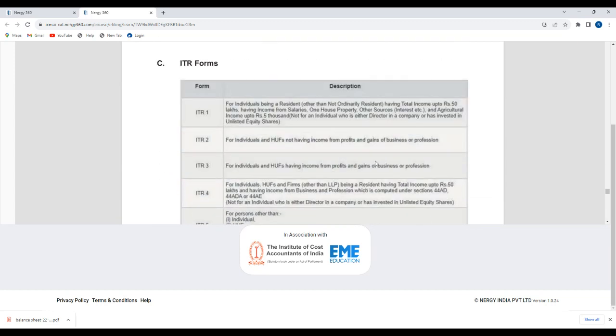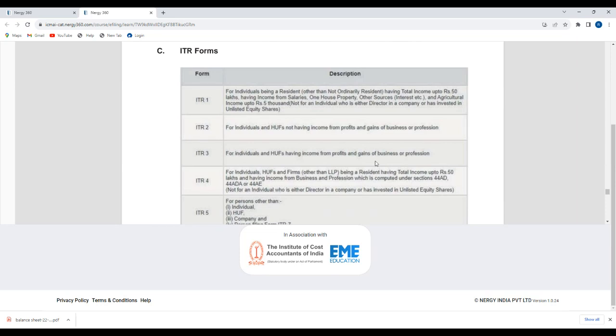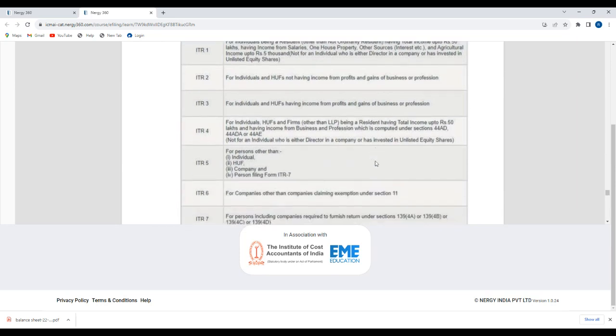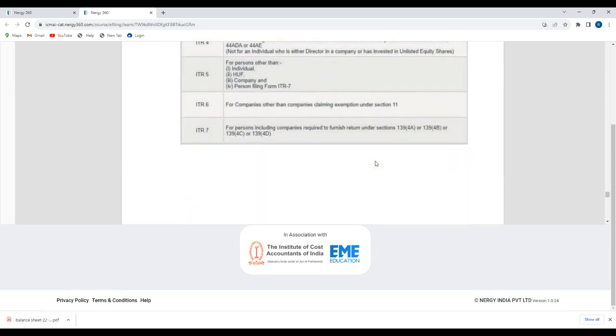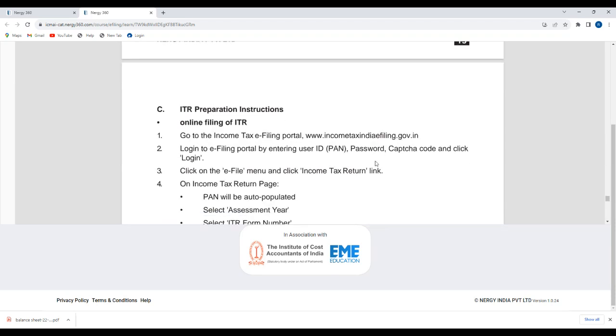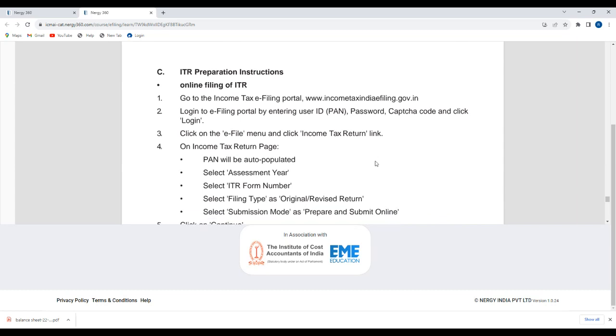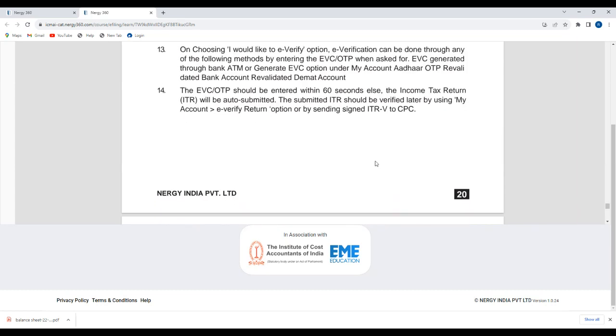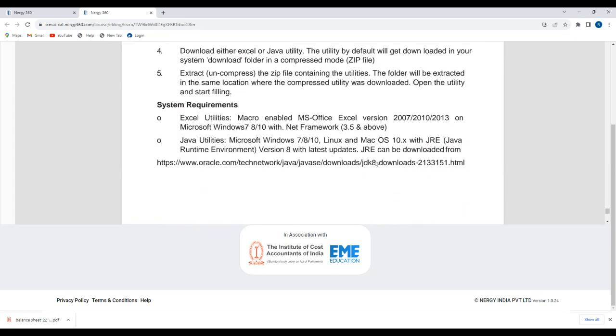Various ITR forms we saw, and for whom they are applicable. ITR 1, ITR 2, 3, 4, 5. We have seen all these till ITR 7, but we had a detailed discussion till ITR 4. And these are the system requirements. While downloading the software, you can just see whether your system is compatible.